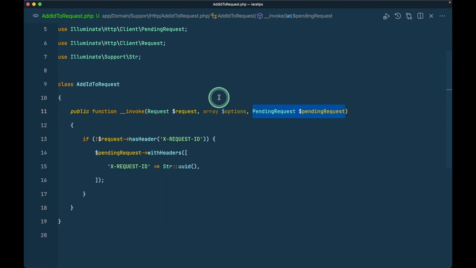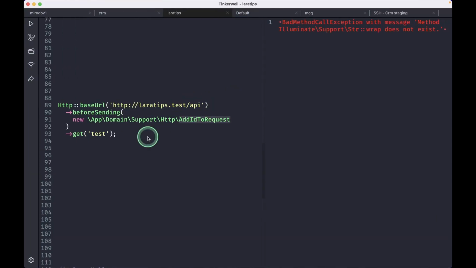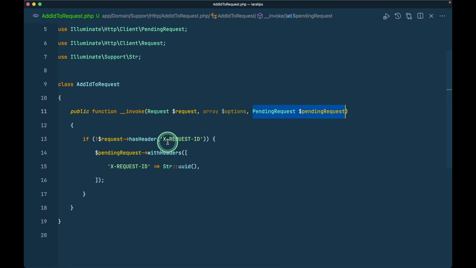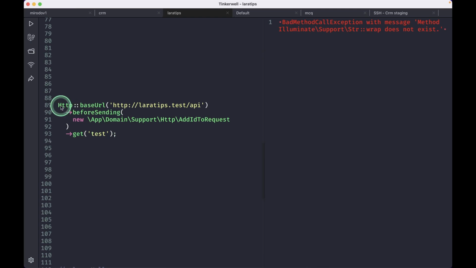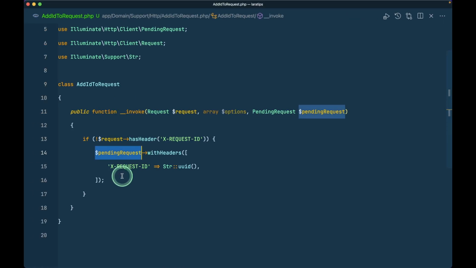request also. We could make so many of these invocable HTTP classes and just use it over here, and we could just create another beforeSending and just copy it and paste it over here and add another one over here. We could do this before. We had to make a dedicated class for it. And here I have just checked, if this request doesn't have this header, then add this header to this pending request. So it will add header to this HTTP pending request. So this is just a simple use case, and you can do a lot of thing over here.